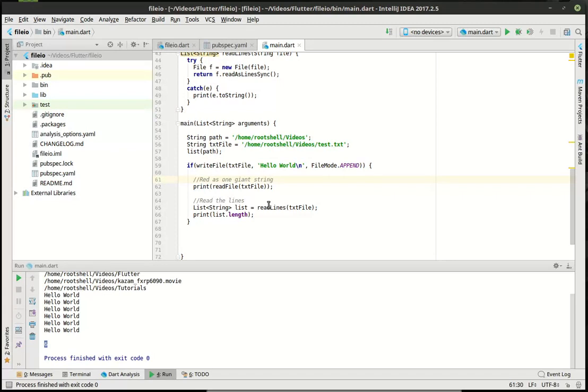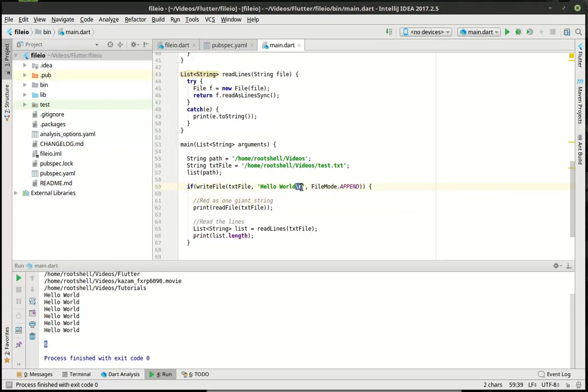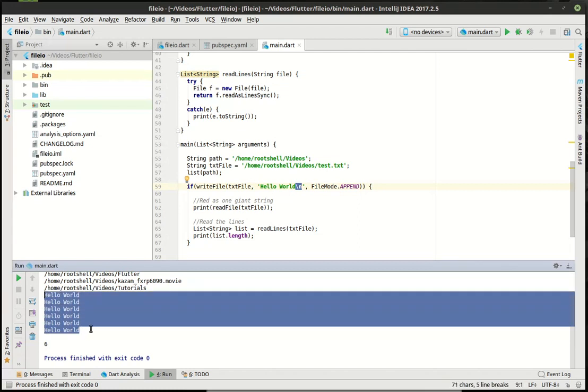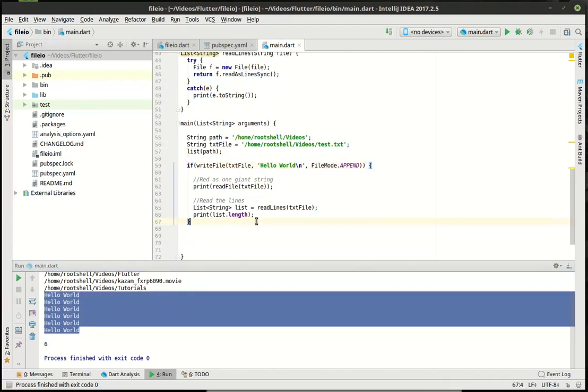So what read lines does is it goes in and it looks for that escape sequence of \n or \r or both, and it actually breaks those up into individual strings. So it's taking that giant string and breaking it down into 6 individual strings. All right, now we're going to go ahead and read and write some JSON here.